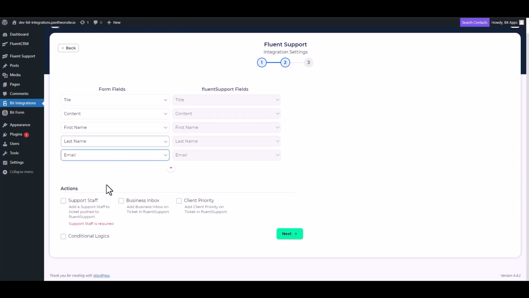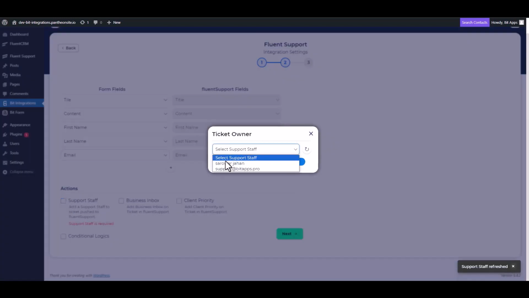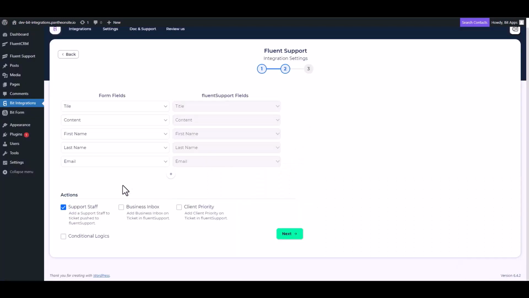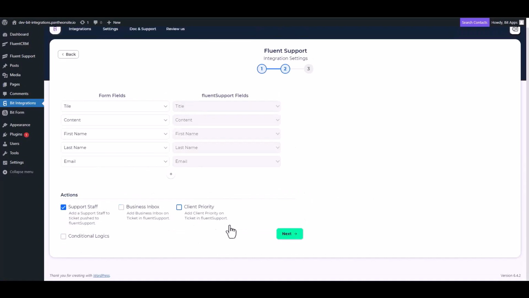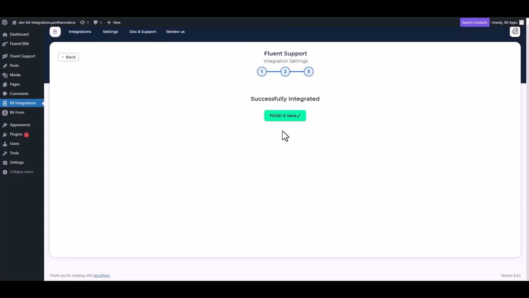Here are some advanced features under the Actions and Conditional Logic. You can use it for your requirement. To complete the task, please click on the checkbox and add the support staff. Next. Finish and save it.